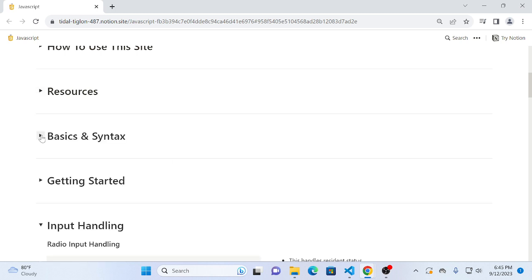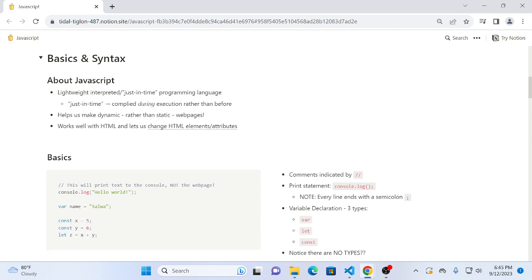But without further ado, we'll go ahead and look at the basic syntax for JavaScript. JavaScript is a lightweight interpreted just-in-time programming language. Just-in-time means that it's compiled during execution, not before, which is a really powerful feature because that lets us have a dynamic website where anytime the user is interacting with it, it is reacting to that live in the browser. Dynamic rather than static web pages.